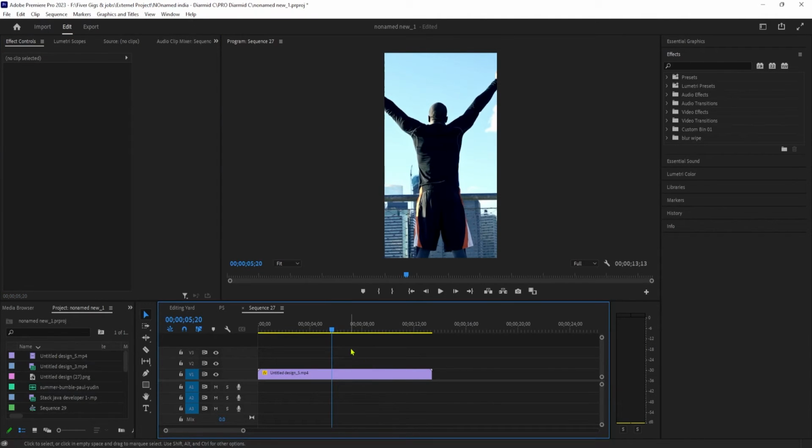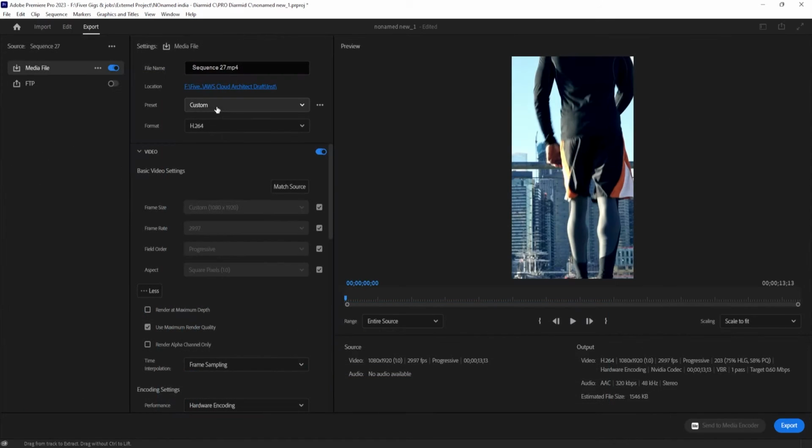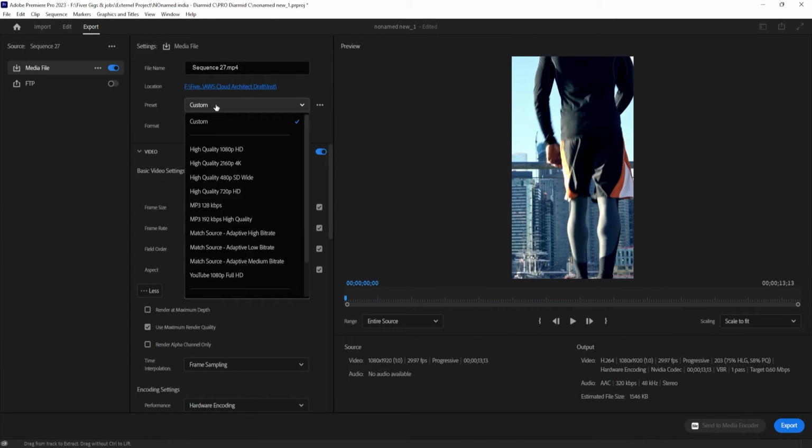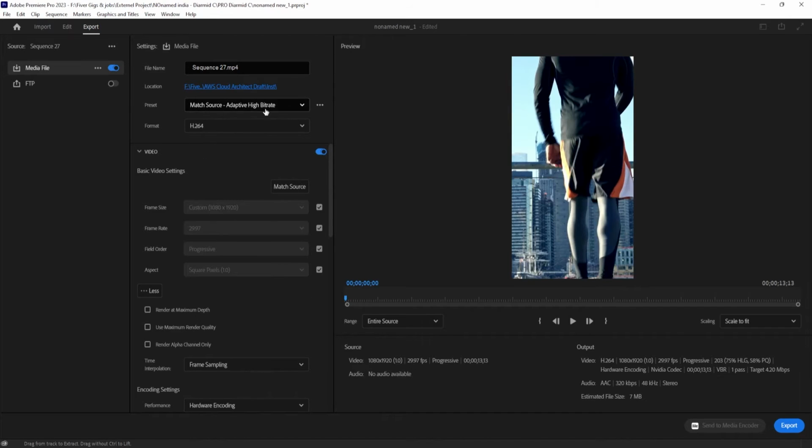First, you'll need to make sure the format is set to H.264. Then for the preset, I recommend either using Match Source High Bitrate or Match Source Adaptive High Bitrate. The adaptive high bitrate will be a better quality, but generally you don't want to go over 300 megabytes because that will fall above TOS recommended guidelines. Next up, you can change the file name and save location by clicking this link, but I'll leave that alone to save us some time.